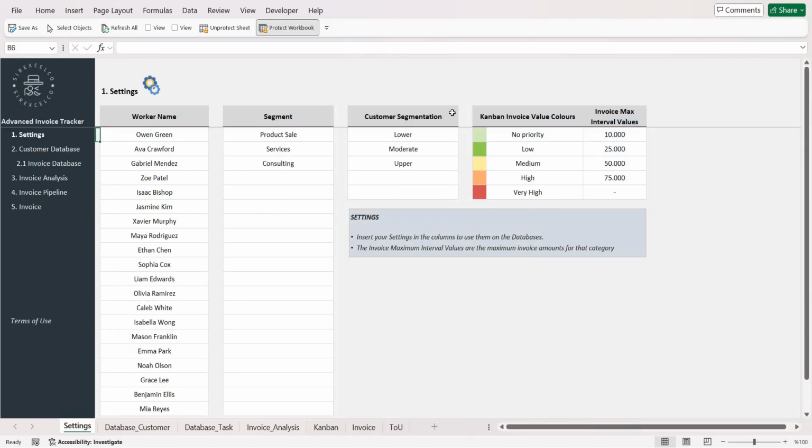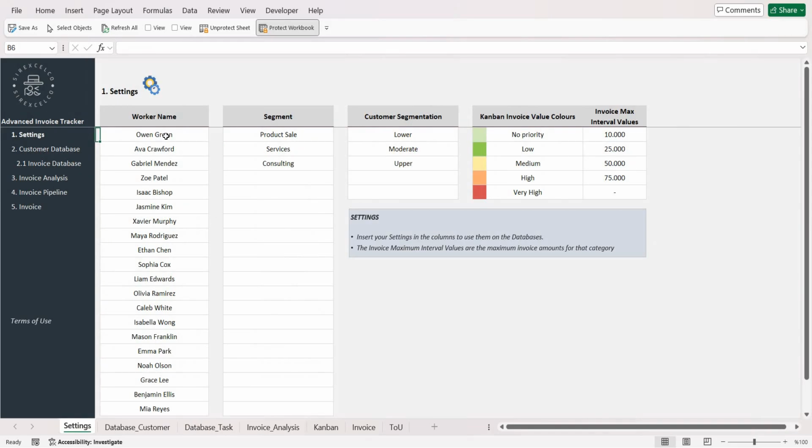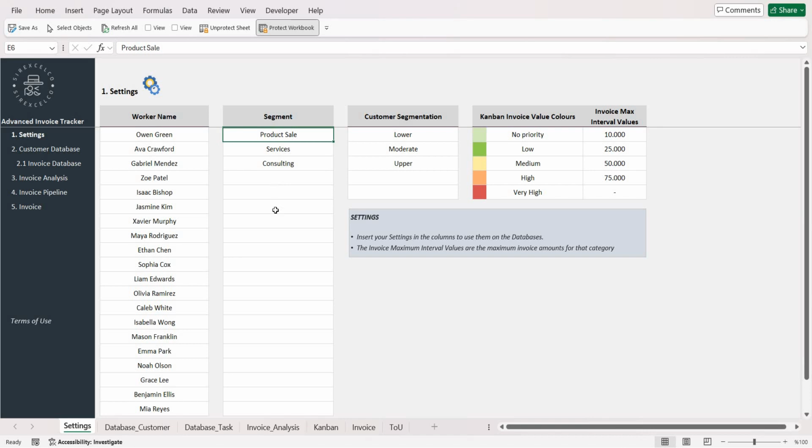Start with the settings section. The settings section will later help you in the invoice database to input your data much easily. Enter your worker's name and later on input the segments that you provide. If you have a customer segmentation, you can also input it in here. You can also categorize your invoices by setting them maximum internal values, and they're going to be automatically colored in database.